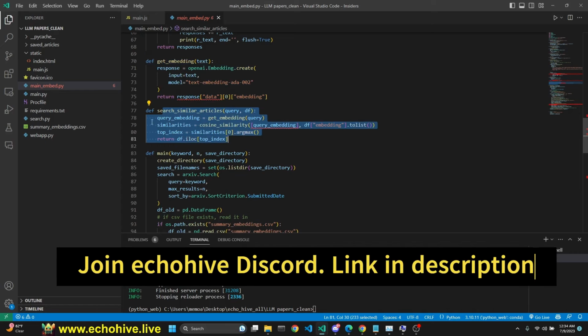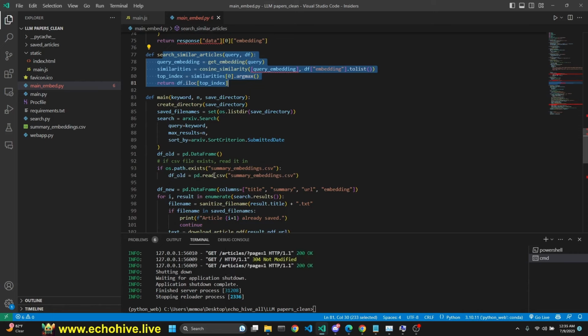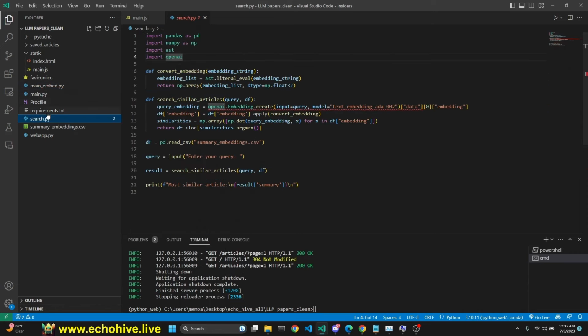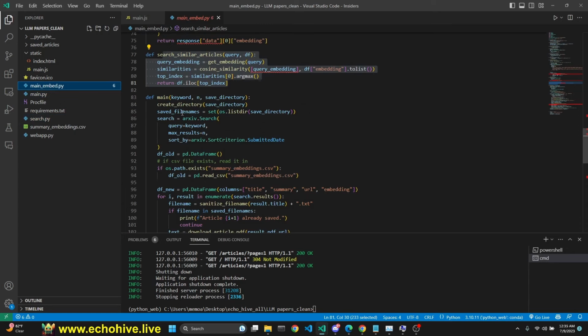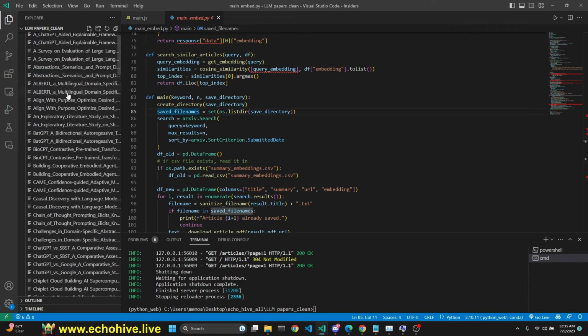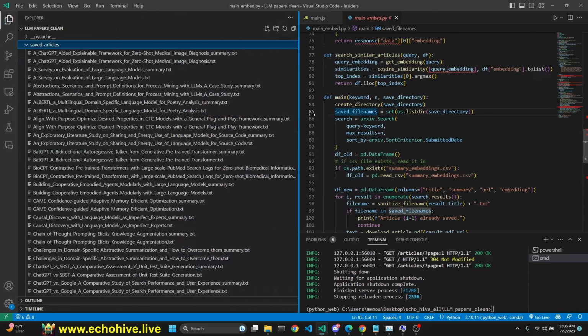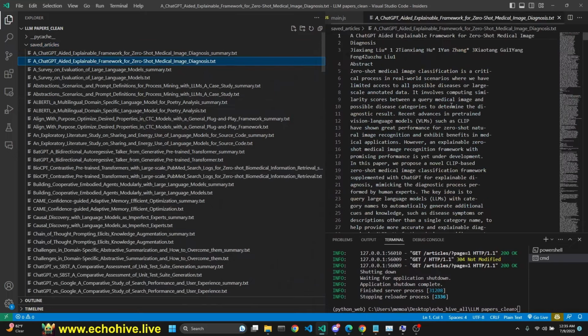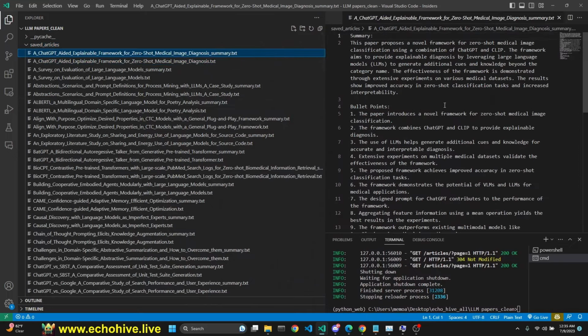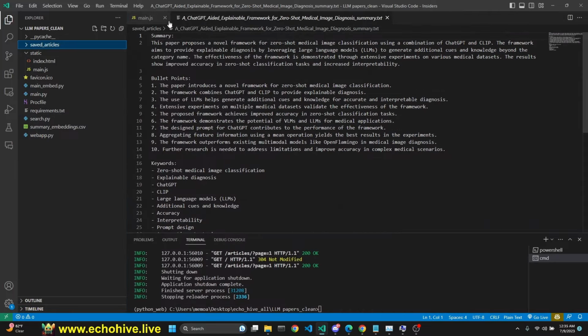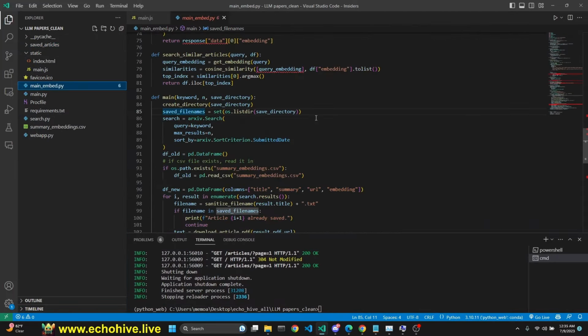This is a function to do similarity search. I'm not really using it here. I have another file for that. And this is our main function. It creates the directory and then sets the directory where it retrieves all the file names from the saved articles. This eventually ends up including both the paper itself and the summary of it. This is probably not the best way to do this, but I went ahead and did it this way anyway, so that I can have all the articles saved as well.